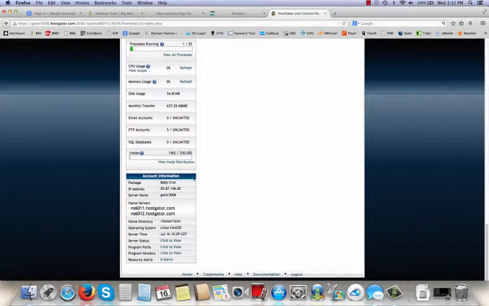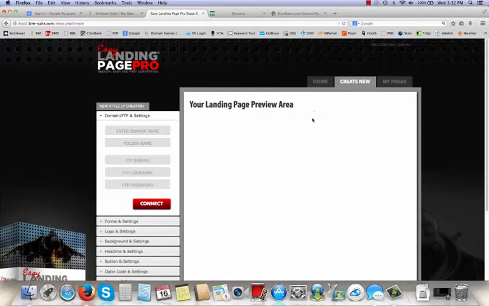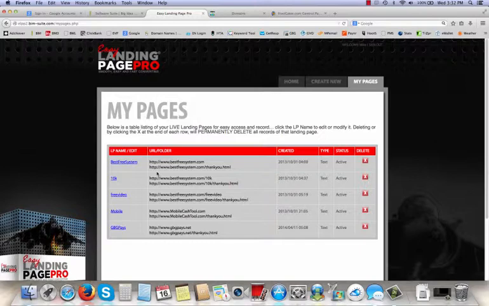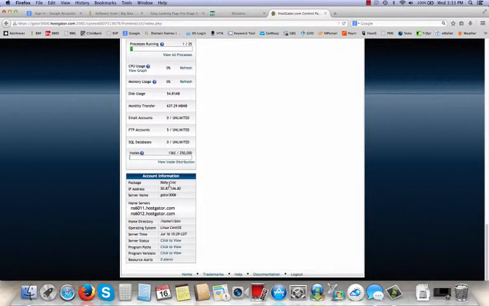That's all you need. Let's go back here to our landing page software. Click on Create New. Actually, the first thing we've got to do is get, see, you're going to get an email, and in that email you're going to get all this stuff right here. You're going to get your server number, which is right here. So right here's your server number, your IP address. That's what you're going to get in the email that comes to you.